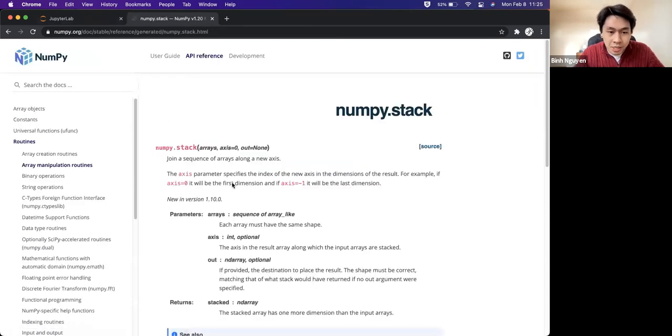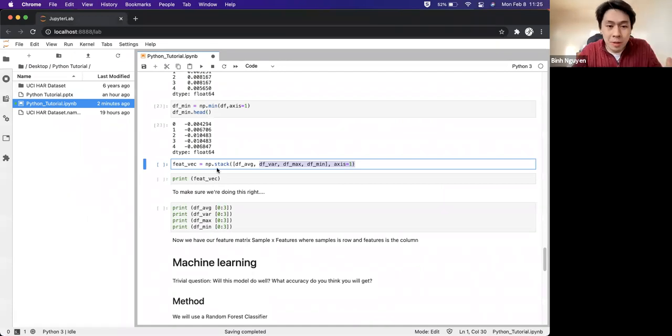This is the documentation. Joins a sequence of arrays along a new axis. Fantastic, isn't it? Same thing, axis equal to 0 or axis equal to 1. Now that we have that, what we want to do is np.stack of square brackets of all of these, concatenating them together, one column, one column, one column, one column, on axis 1, because we want them column-wise.